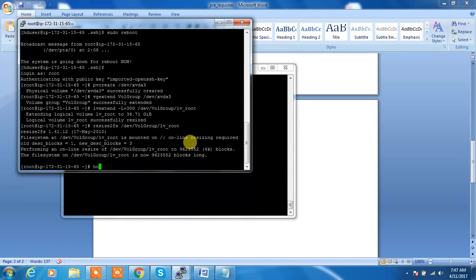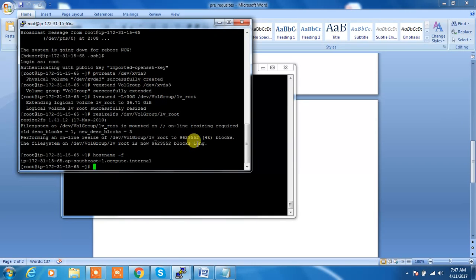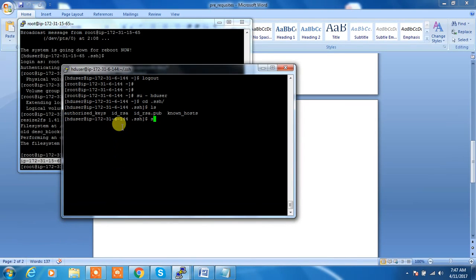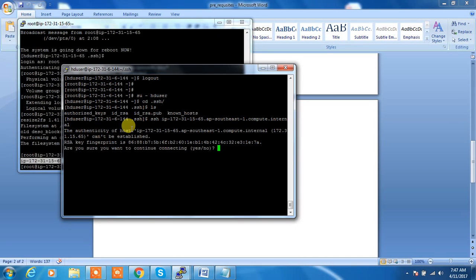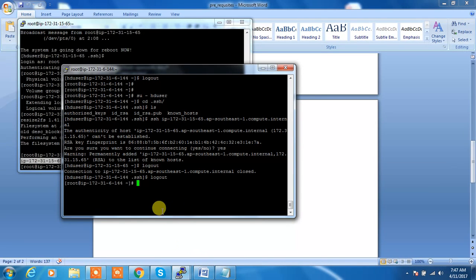So if I take the host name, from master I would be able to log in to all the machines without a password. That means all the prerequisites are done. Then we can start installing Cloudera Manager.